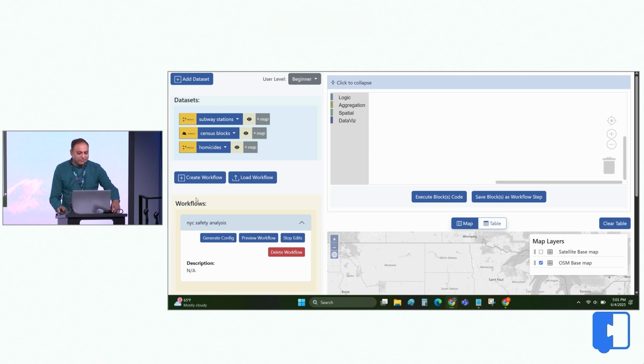So this is a web app. I preloaded 3 data sets. One is the subway stations, census blocks, and homicide incident locations. The idea here is that I got a job. The scenario is that I got a job, and I'm moving to New York City. And I want to find an apartment within half-a-mile radius of subway stations so that I can commute to work.